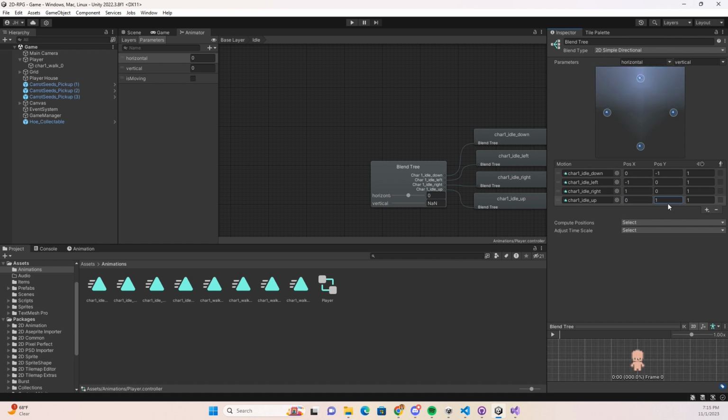If you're wondering why I picked these numbers, it's just because these are the numbers that the input returns when we get access. So for horizontal, if we're going left, it's going to return a -1, and if we're going right, it's going to return a +1. Same thing for the vertical axis, it's -1 and +1. So when we set this using our input, these are the values that are going to be given to the animator, and this will ensure that the direction is correct.